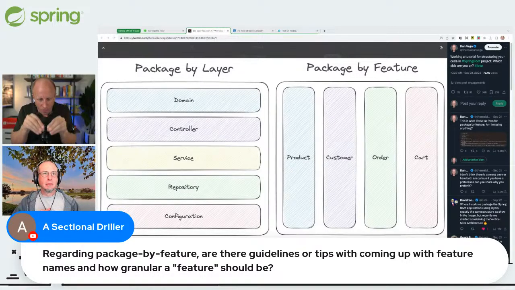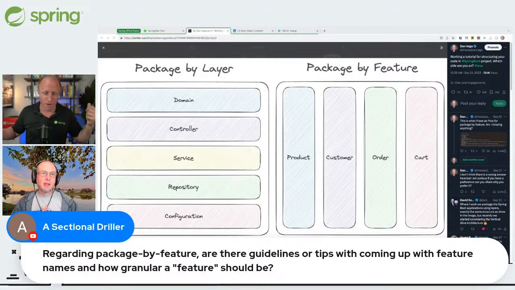and go, okay, everything in this particular package can be split out into a new service. That's really hard to do in package by layer. You've got to pull stuff from everywhere and wrangle things together, and then you have tests in different packages. It's hard to pull that out into another service.